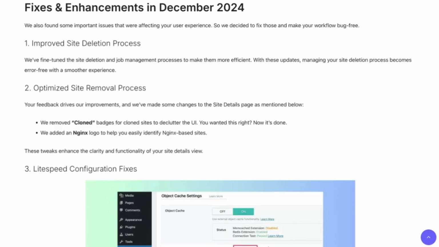And we have removed the clone process badges. The deletion process is much smoother right now. It takes much less time, and it's totally error free. Yes, thank you, Mahbub.